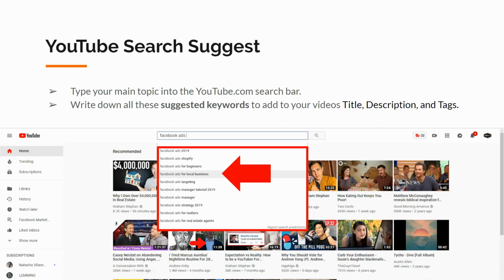Next is YouTube Search Suggest. Type your main topic into the youtube.com search bar and write down all of these suggested keywords to add to your video's title, description, and tags. As you can see, I typed in Facebook ads and I got a great suggestion from it. Facebook ads for local business.